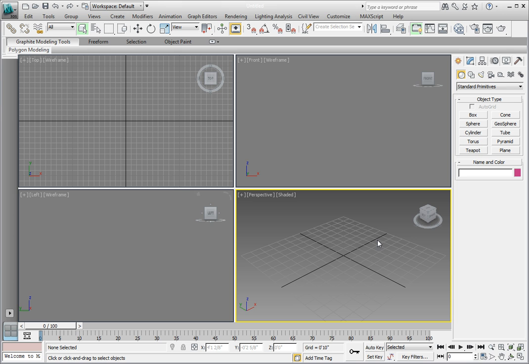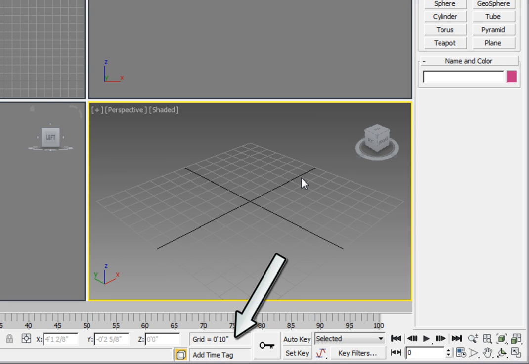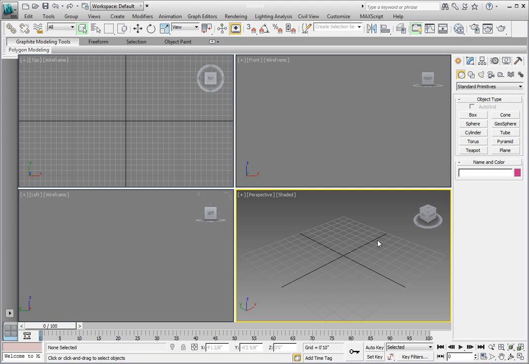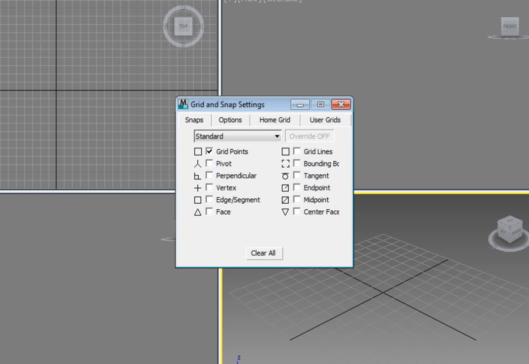We want to change the grid layout because right now if we look at the grid spacing, it's set to 10 inches. We're going to make a few changes in order to set up the grid spacing to better suit our needs for these lessons. Go ahead and move your cursor up to the middle of the main toolbar over the 3D Snap button. Right-click on that button, and in the Grid and Snap dialog, click on the Home Grid tab.